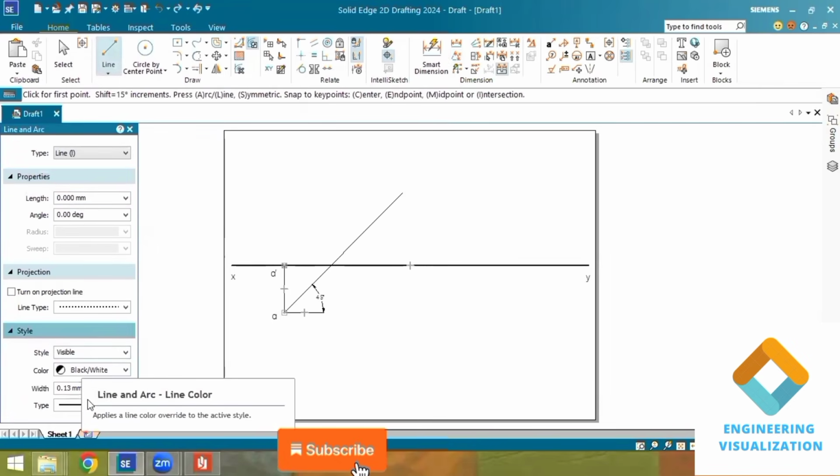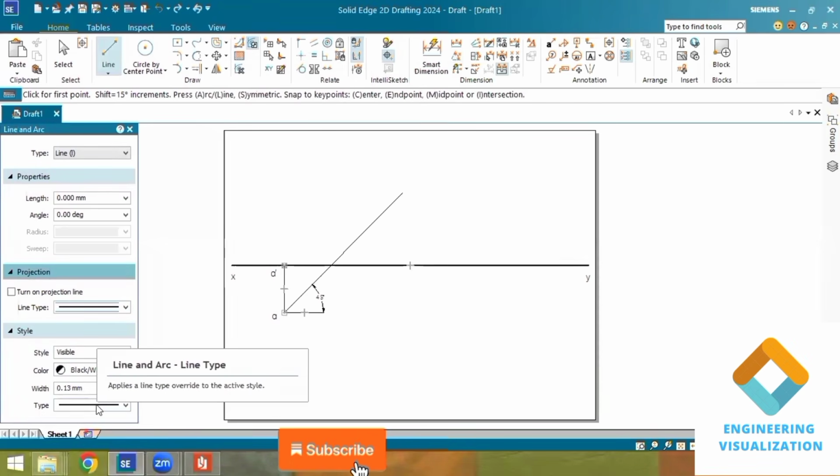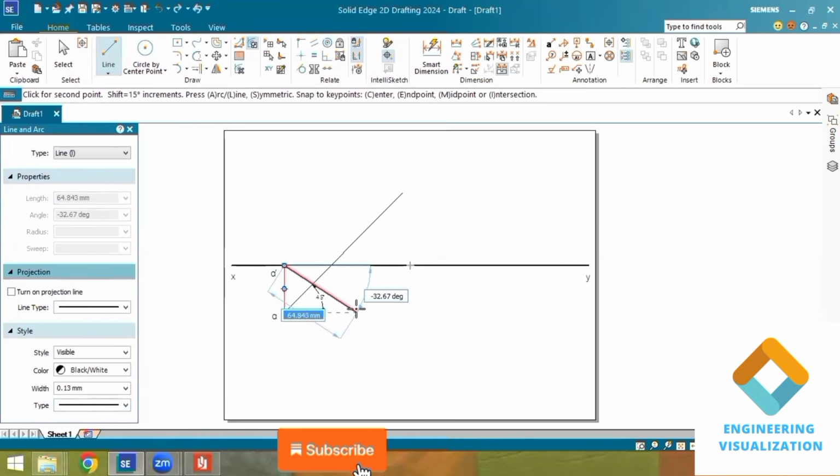Now we'll draw another line at an angle of 30 degrees, that is for the front views, like this. Yes, I'll draw it downward. Just randomly I'll draw it, and after that I'll change the angle.